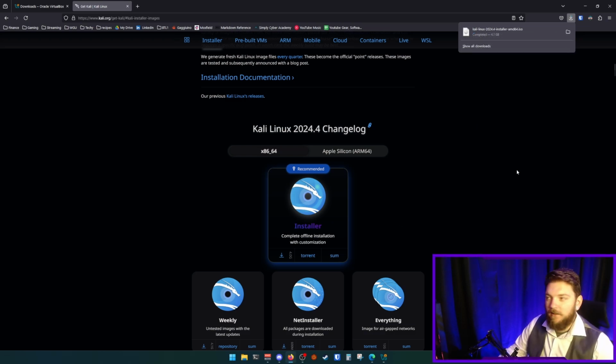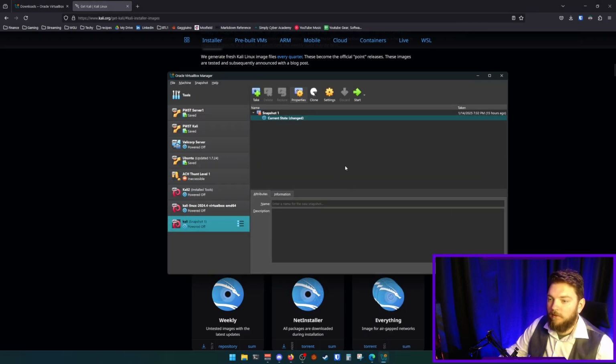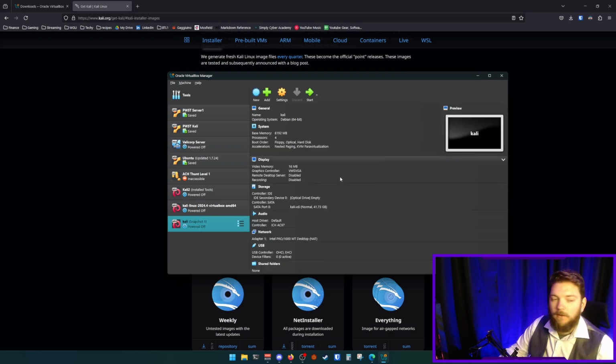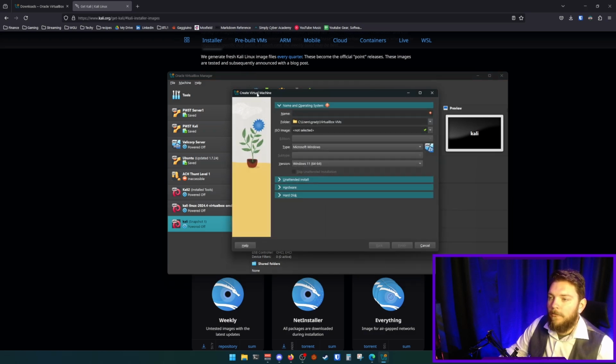Okay, seems like that is done downloading now. So from here we can go back into our VirtualBox manager. And what we want to do, make sure we're on the right tab. On the details tab, we can go into new. We want to name our virtual machine. In this case, I'm just going to call mine Kali 1 because I already have a Kali. You can name it whatever you want. You can set up a folder to save all your VMs if you would like to.